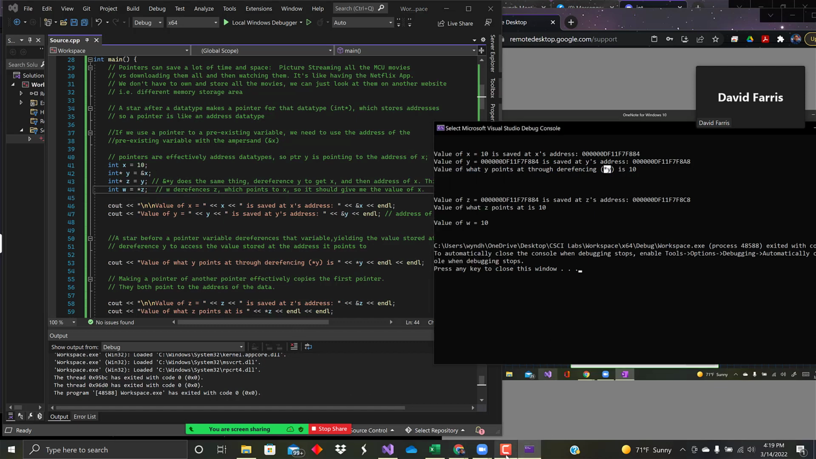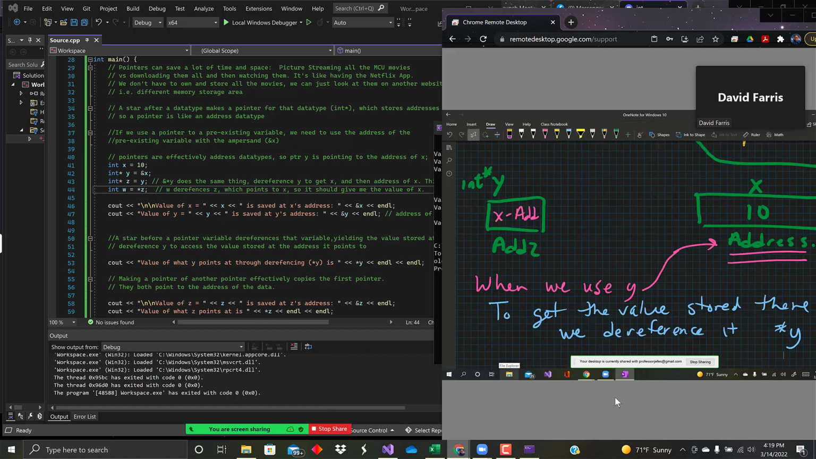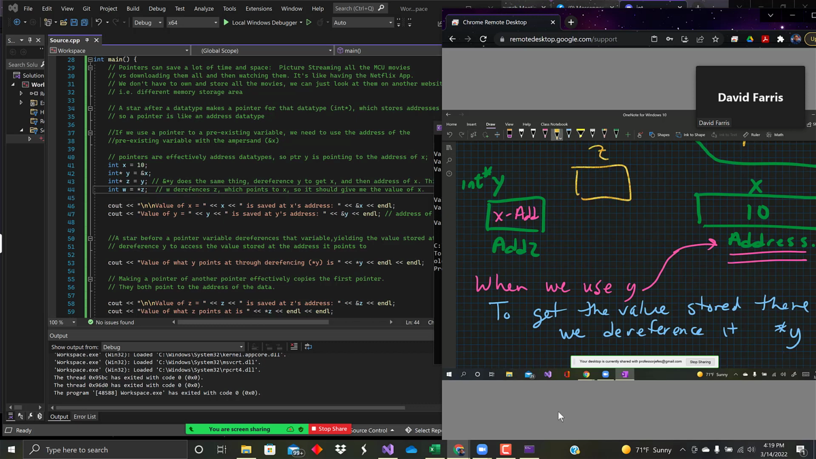So that z part, if I bring up my picture, where's my picture? The z part said, oh, you want to have another one? We'll call this z then. And we'll put x's address in here too. And now y points to it, and z points to it.